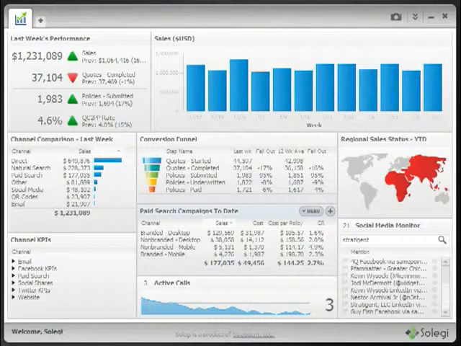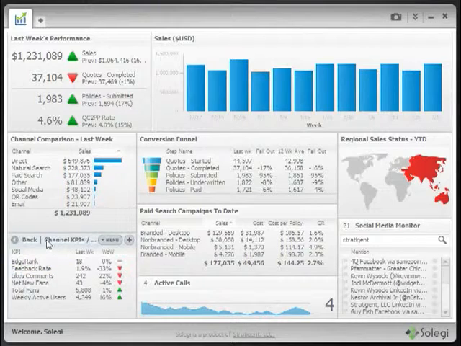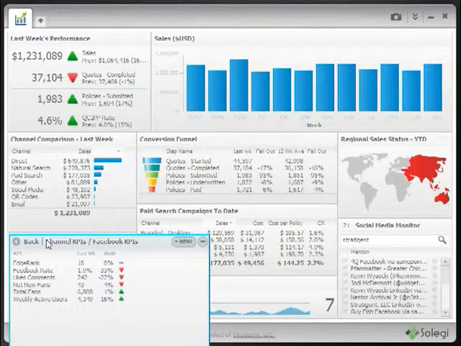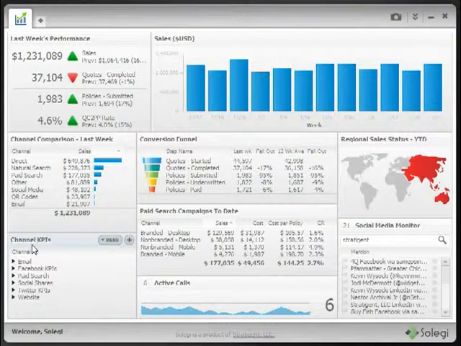Some objects are designed with drill-down functionality. In this case, we designed an object that enables us to drill into the unique KPIs for each channel. You can see it over in the bottom left-hand corner. The KPIs for email are very different than the KPIs for Facebook. But this object allows us to give the user a lot of information by only taking up a small amount of space on the dashboard.